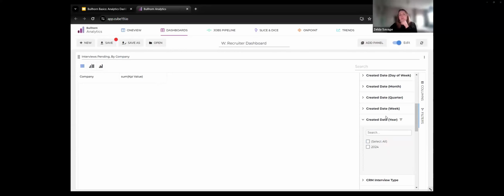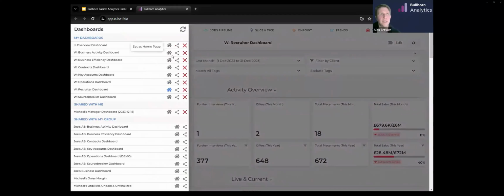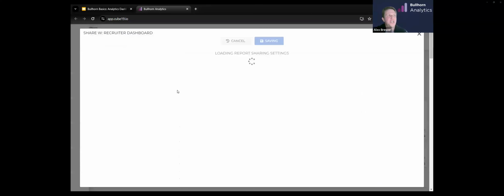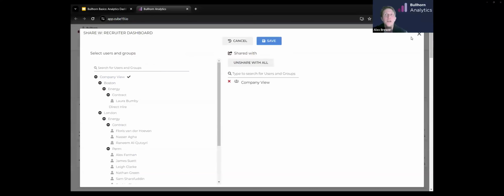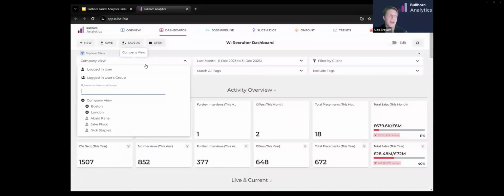Can you set up dashboards for your staff and share them across the internal enterprise or make them private? Yes. So with dashboards, one of the key things to look at is a combination of reports that you can then share, say, business-wide. If I select company view, that will share it with everyone in the business. If I was looking to only share it with, I don't know, Boston contract and London contract, it would share it with those. One of the other functionalities that the team hierarchy view has is logged in user and logged in users group. Now, they work very subjectively based on whoever is opening the report.